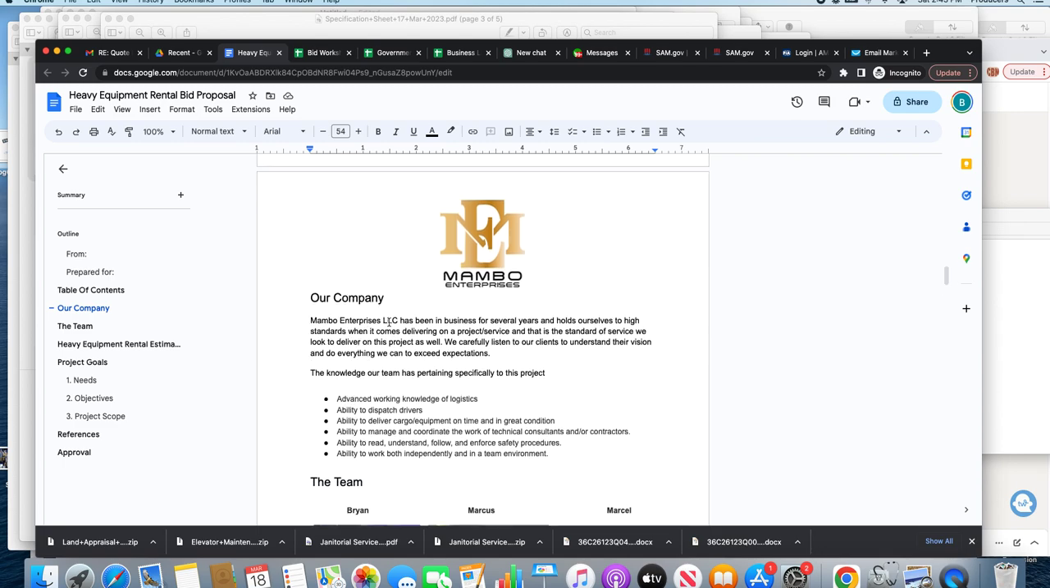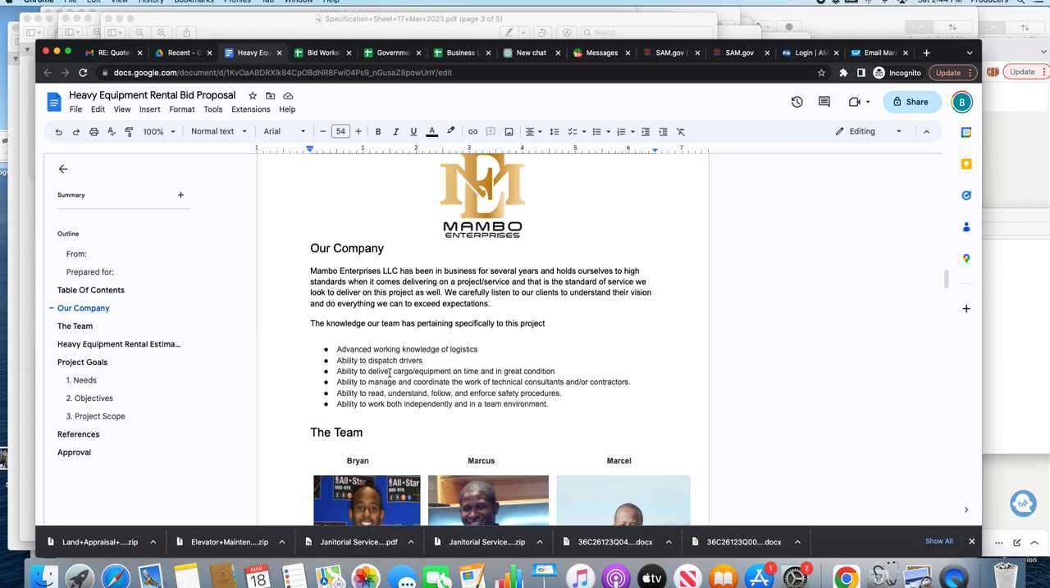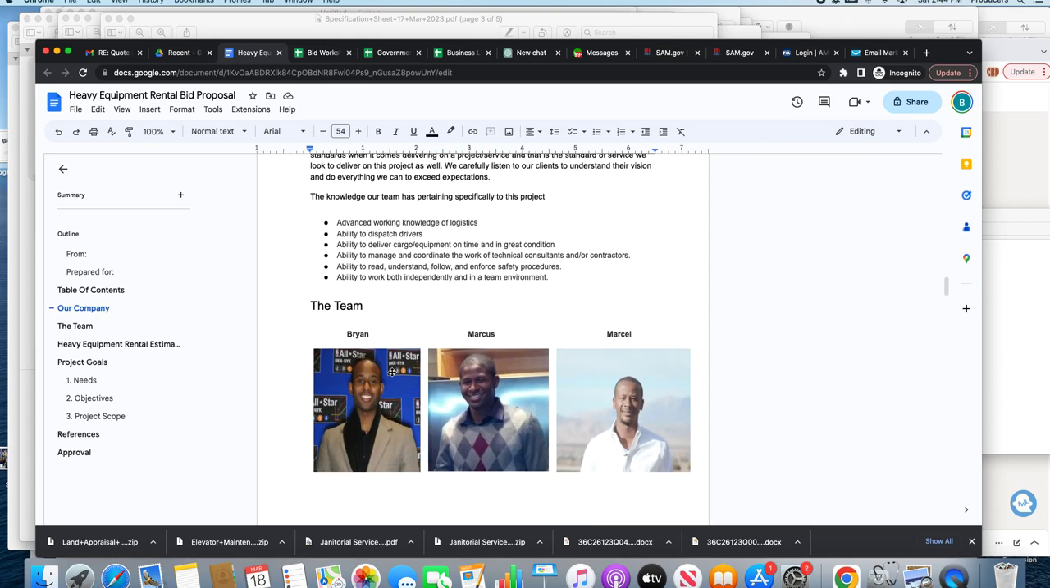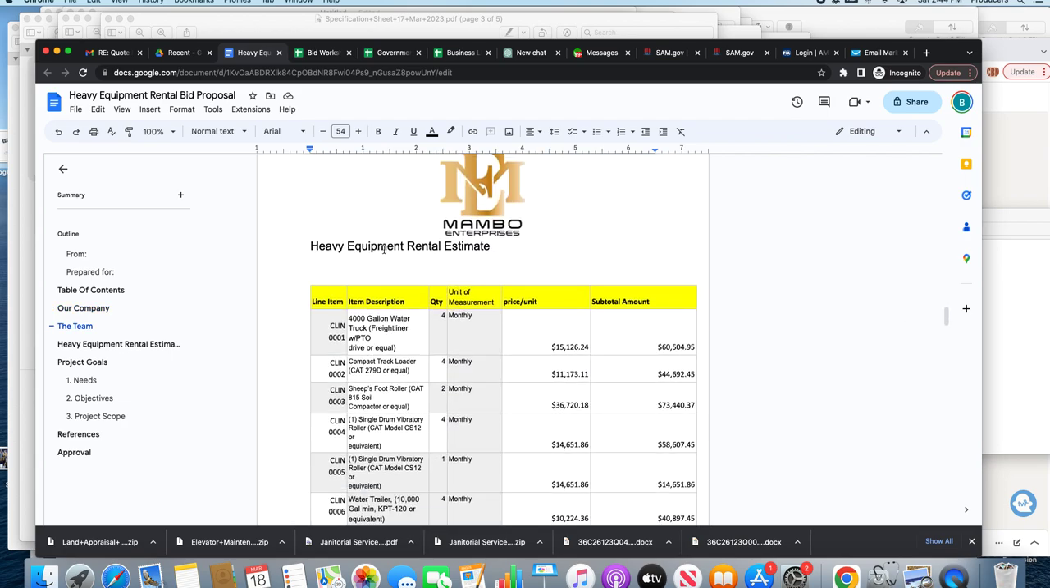Now I change this a little bit depending on what the proposal is. If we were doing lawn care service for this, I would say they have a background in lawn care service or something to that effect. I could use these team members. This changes, but this is a heavy equipment rental.